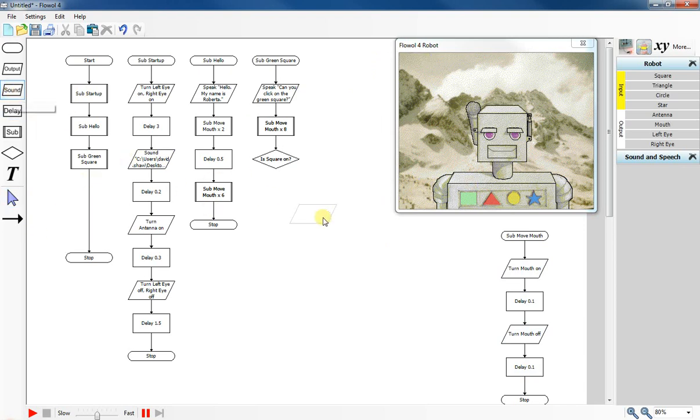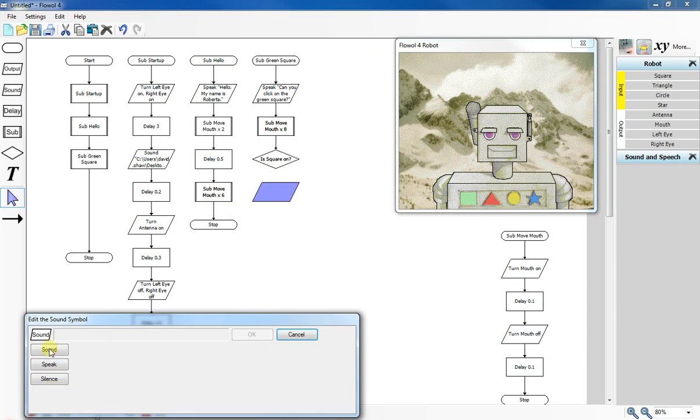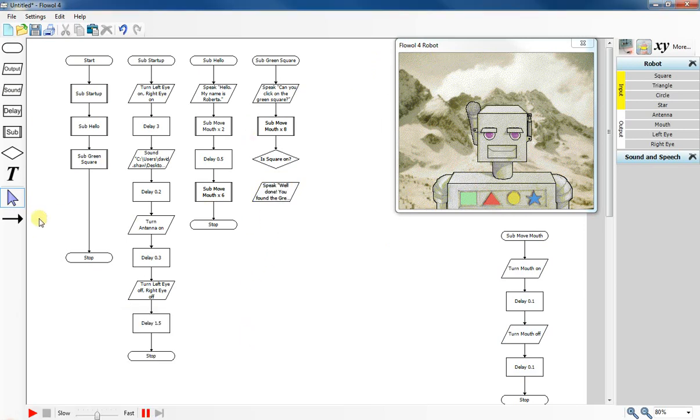Now if it is on, we want to say well done. So let's have a sound in here. Speak. Well done! Exclamation mark. You found the green square. Okay, and of course we want it to actually say that. So if yes, well done, you found the green square. Now this then needs to be running or moving the mouth, so running the move mouth sub-procedure appropriately, so it says, well done, you found the green square.